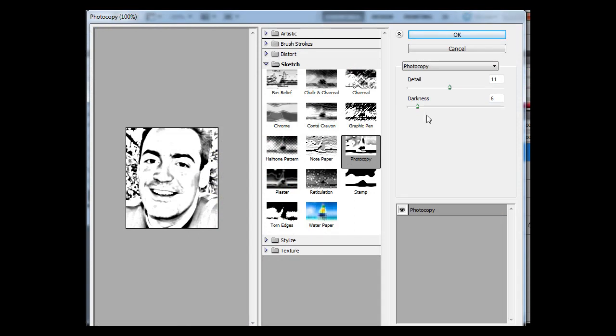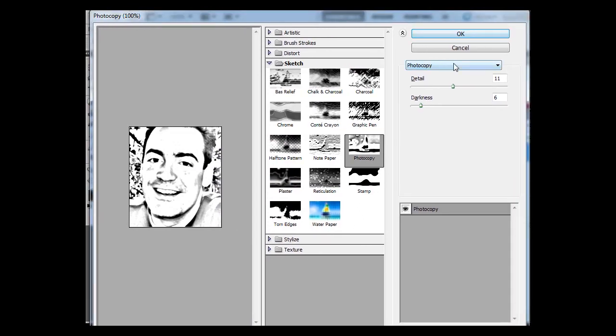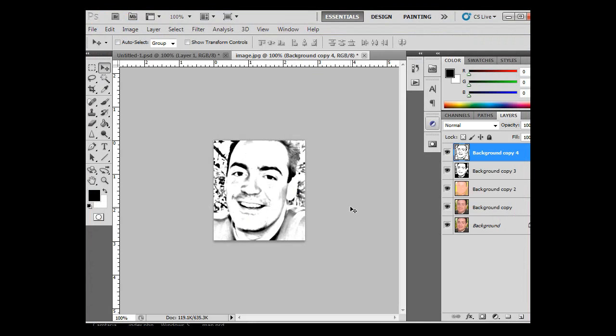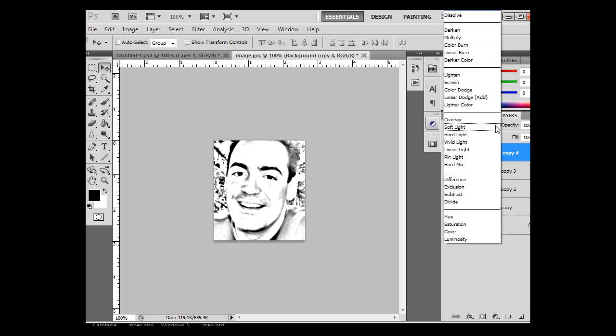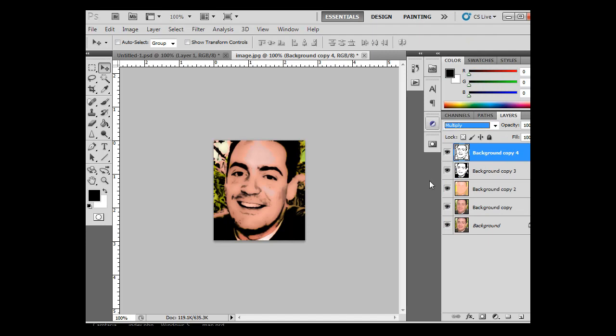Alright, and that creates a white photocopy of the image, and then you can change how many details you want on this. I'll change it to 12 and the darkness to, let's say, 5, and click OK. Alright, so I'm left with this image right here, and I'm also going to multiply this. So this layer, I'm going to make the blend mode for the layer multiply, and that'll blend that in. So you can see here each layer is adding a little bit more to the project.